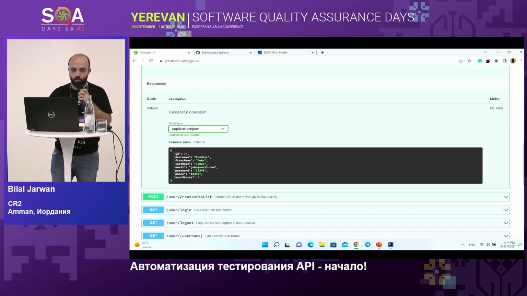Okay, let me just, I don't like to work on the mouse pad.